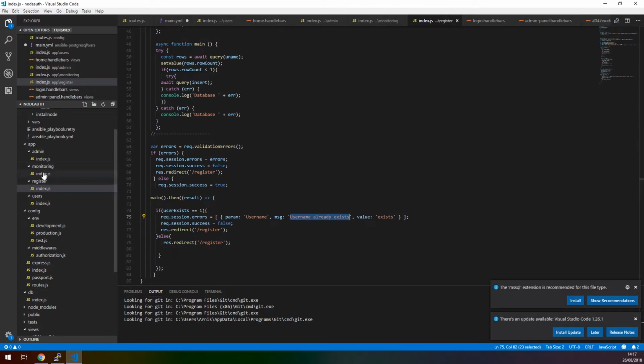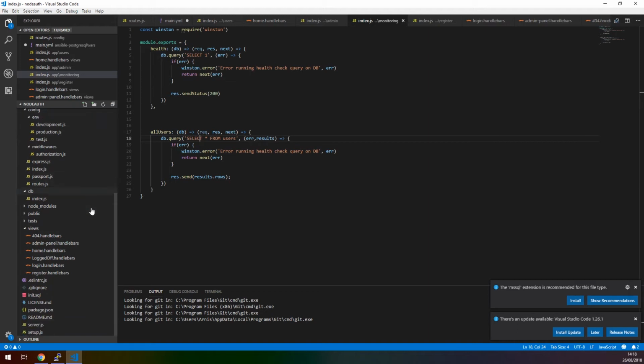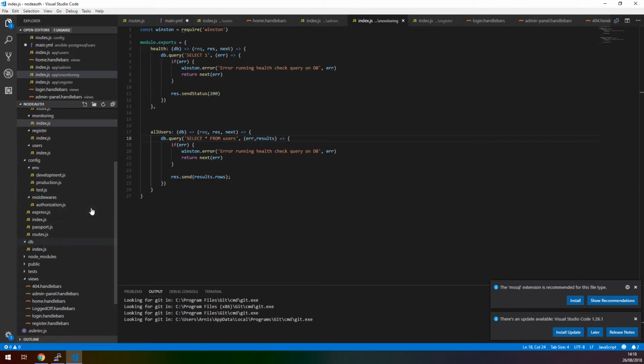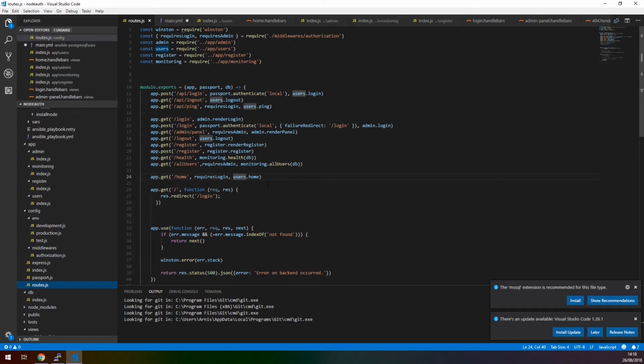Okay, so in the monitoring, I added this, nice and easy. It basically just runs this query against the database and displays it. I've not added any styling or anything. It comes out in raw JSON format. Okay, so is there anything else I need to go through? I think actually that is about it.